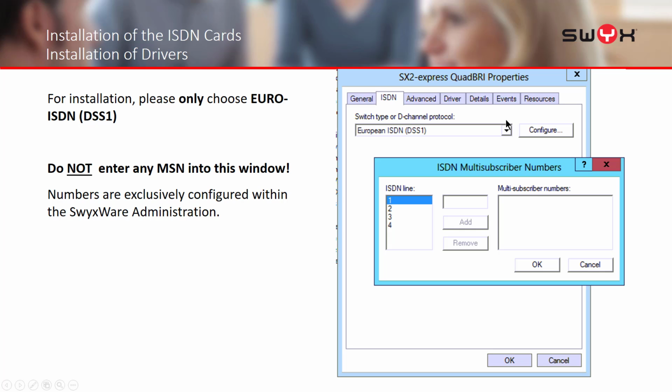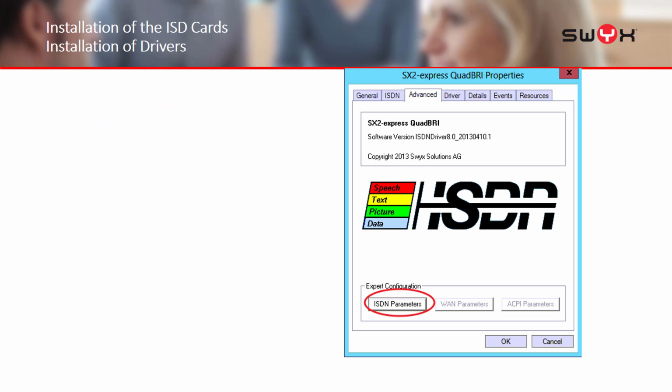If you hit the configure button, you'll see this dialog box come up. Under no circumstances should you put anything in there. That is no longer used and irrelevant today. That will just cause you problems if you do go into it.